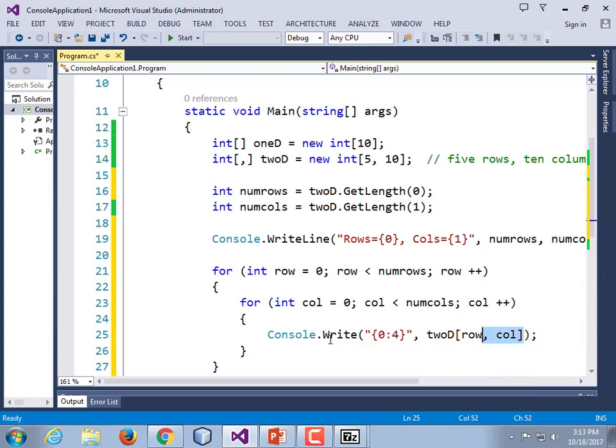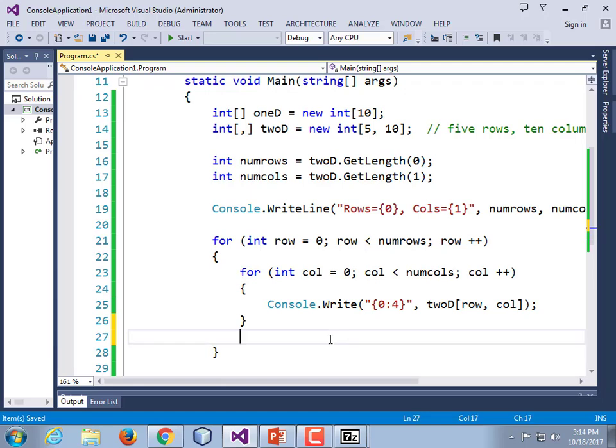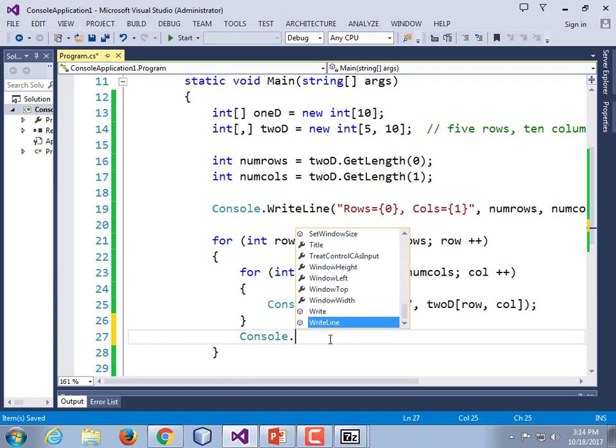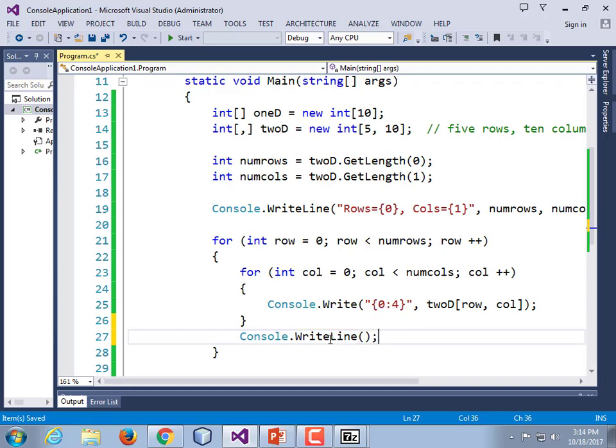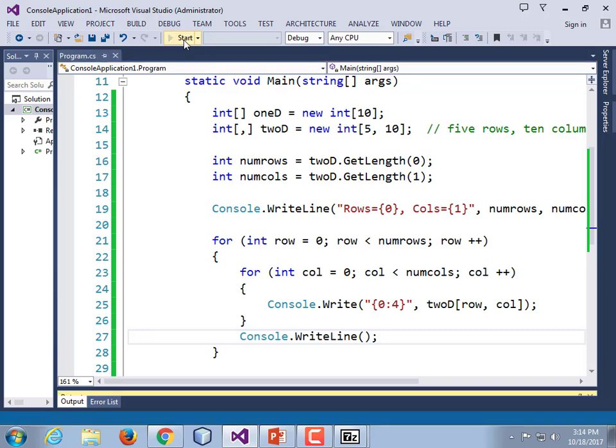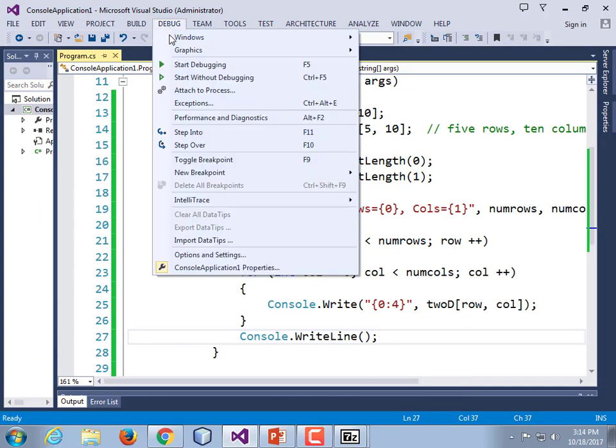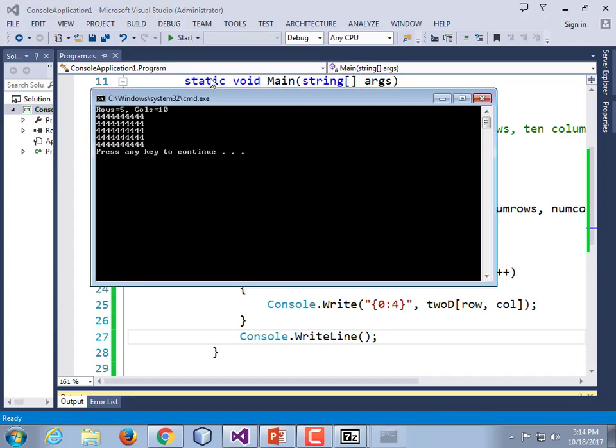And again, notice the notation there. In Java, you specified 2 pairs of index values, each in their own square brackets. After we printed out an entire row, we want to print out just a character to go to the next line. Console.WriteLine. Good enough. Now, since we haven't put any data into the array, it's just going to be all zeros. I really need to put my read key at the bottom because I keep clicking debug. All right, in this case it was all 4s.